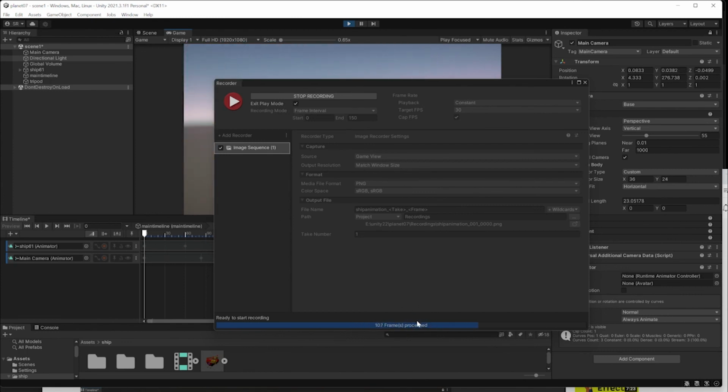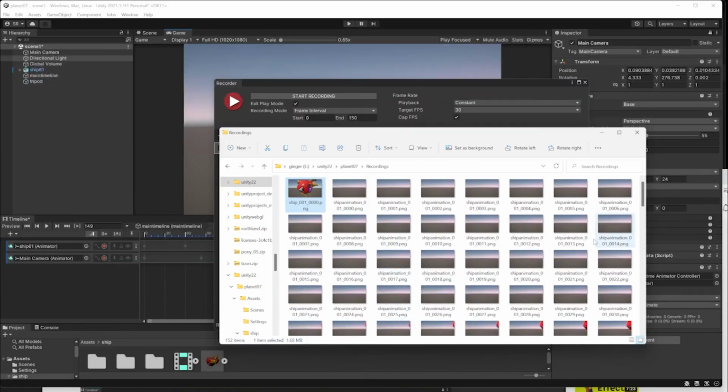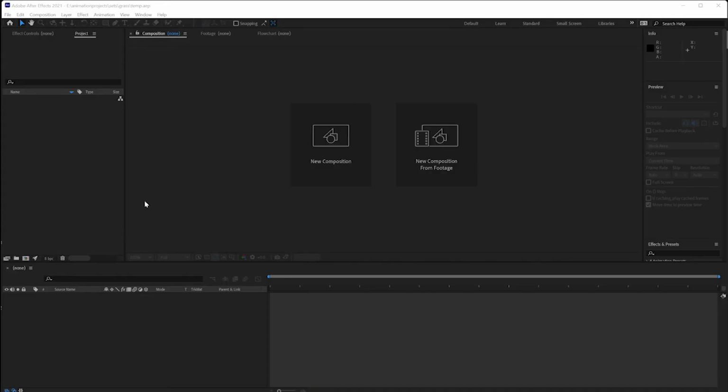The frames are being processed, not real time, but it's a heck of a lot quicker than rendering in Arnold in Maya or other high-end renderers. And that's it. The last part is to put all these images together into an animation. Convert all those frames that were just rendered out from Unity into a video clip. Open up Premiere, After Effects, or whatever application you enjoy. And it's usually the same process.